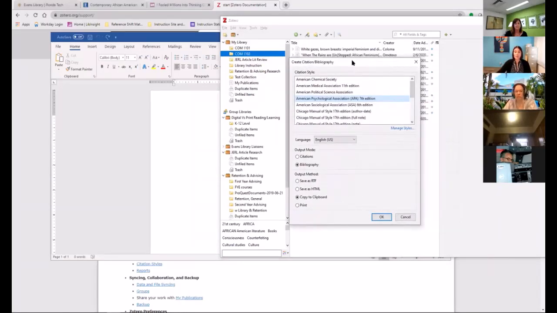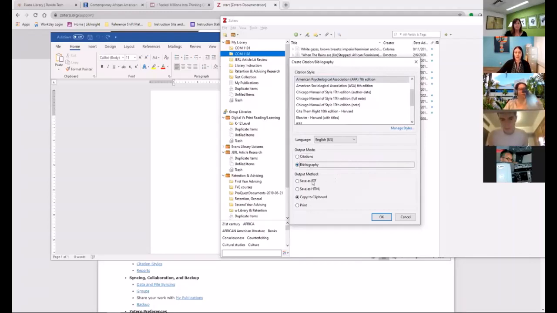Now, when you're doing it this way with the right-click method, you're going to get a dialog box that will give you additional details. So you can choose the citation style from here. There's an output mode. So again, you can choose from in-text citations or bibliography, which is the full list of citations. There are 4 different output methods.